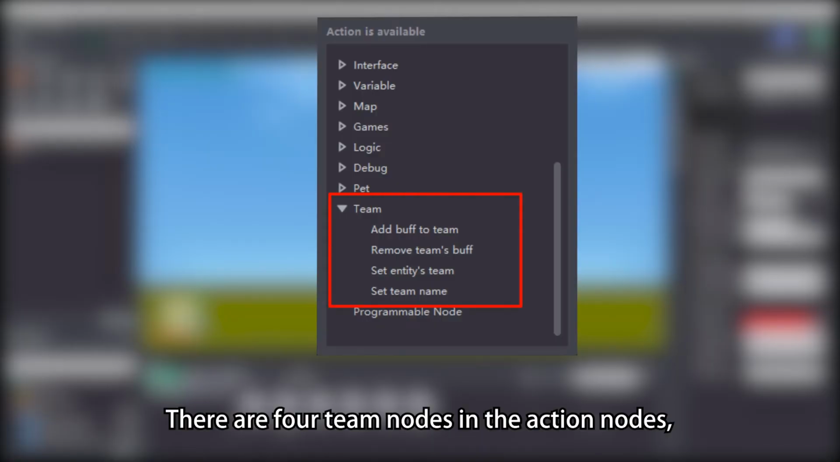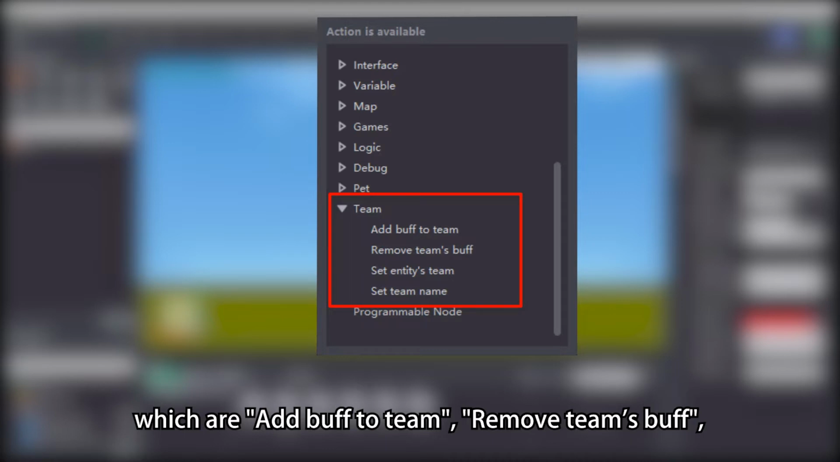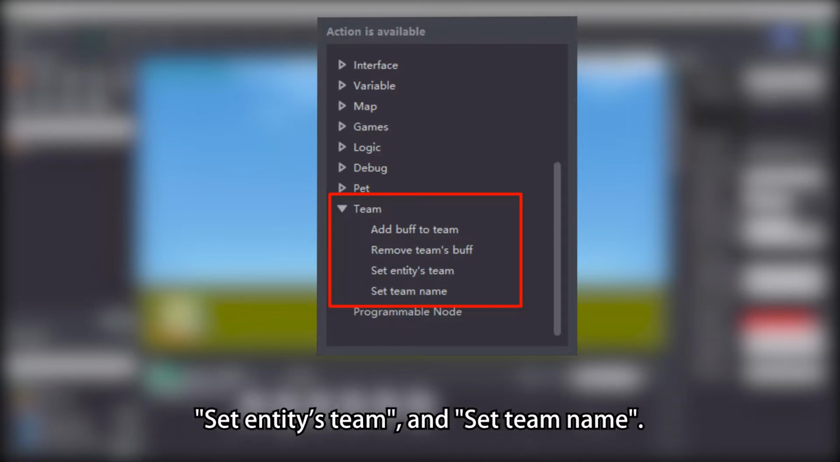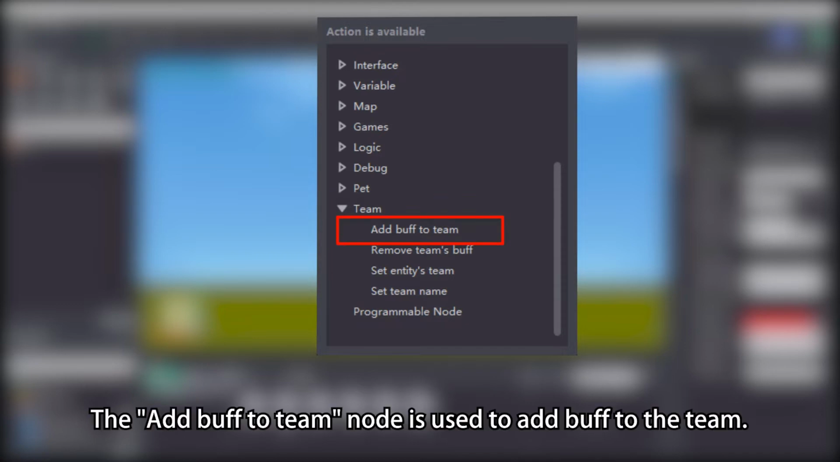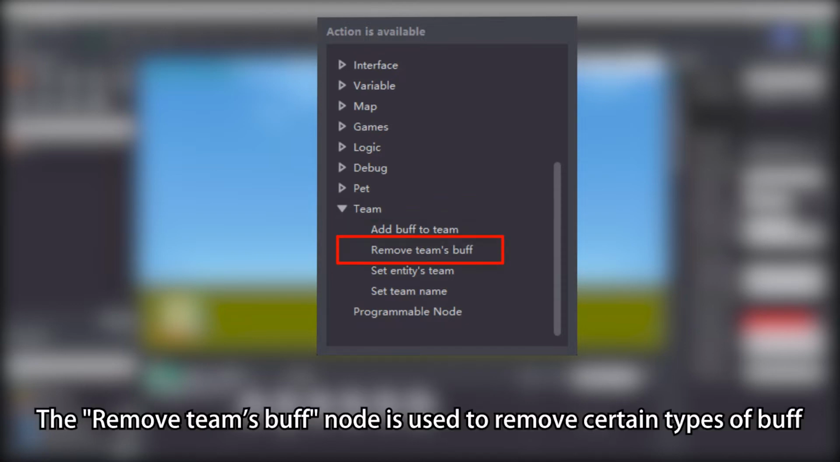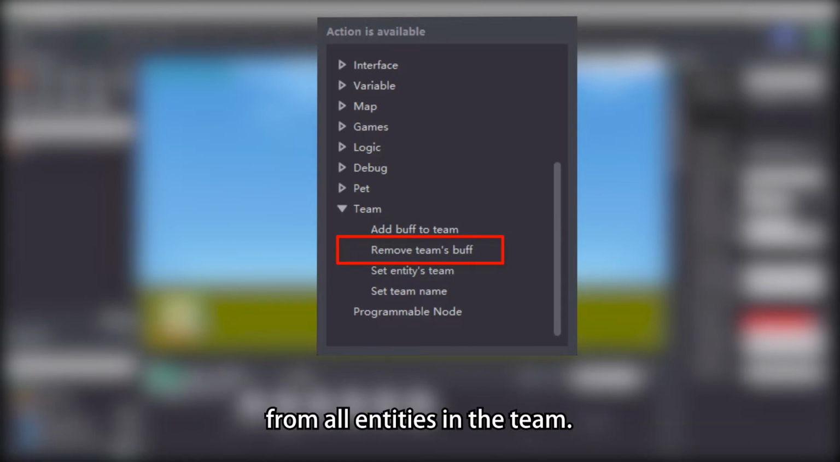There are 4 team nodes in the action nodes, which are add buff to team, remove teams buff, set entities team, and set team name. The add buff to team node is used to add buff to the team. The remove teams buff node is used to remove certain types of buff from all entities in the team.